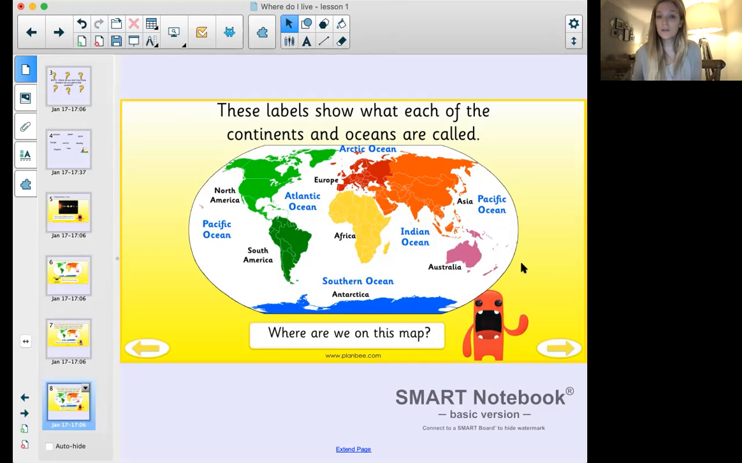Which continent do we live in? Where would the UK be? England. Think back to Floella going on her boat. She went all the way across to Europe. That's right. So just a few questions to see if you're paying attention to our map.